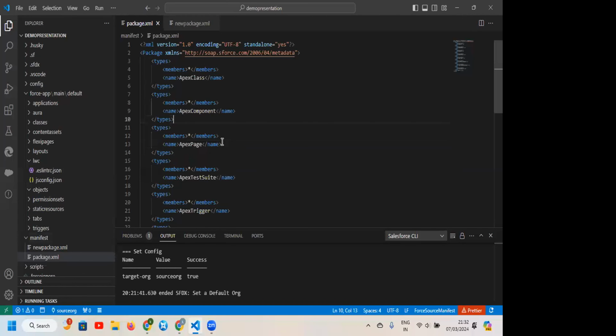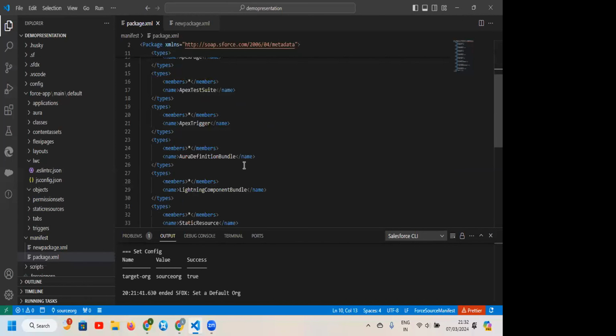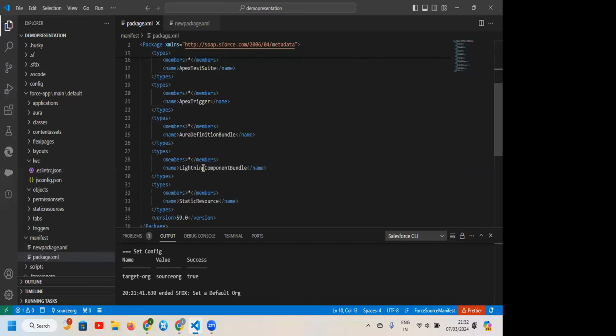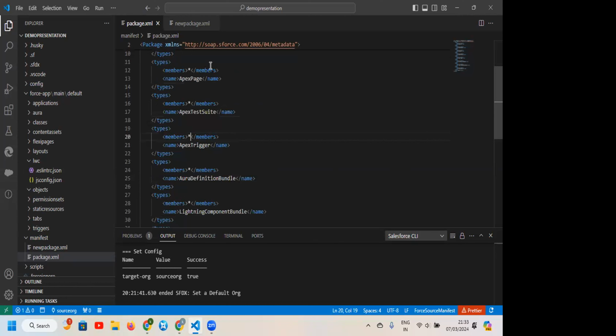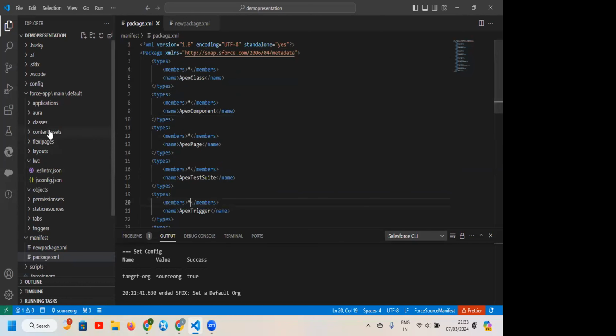So we have to build up the package XML according to our requirement. This is a sample. This is a lightning component bundle or definition. Each component will have its own syntax types. There is a small difference in the syntax in giving the API name, like layouts and email template folders. This is the XML file. Now first I will show you how we can retrieve the individual components from the org.